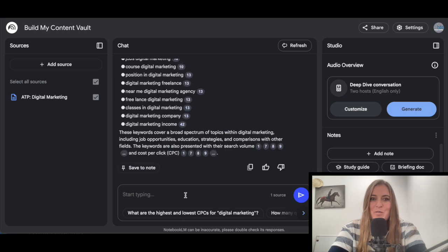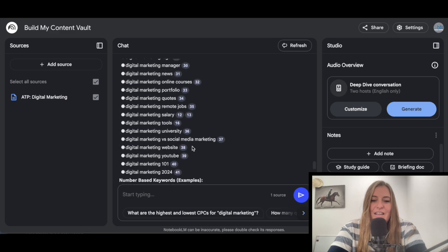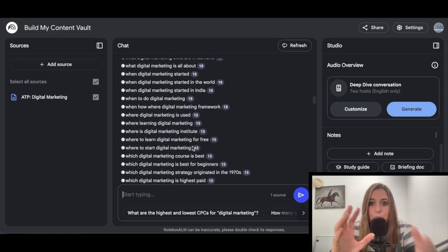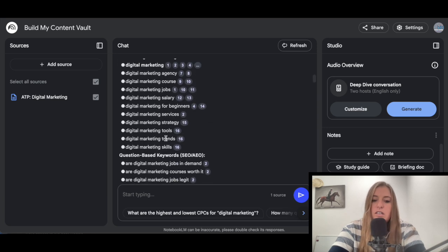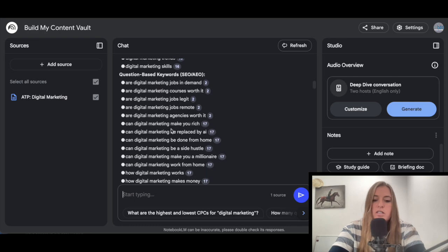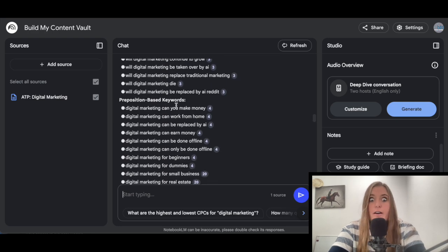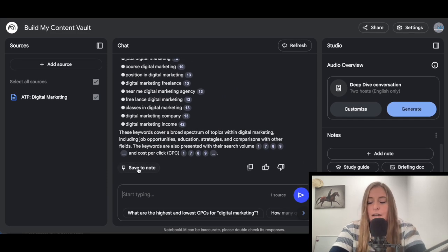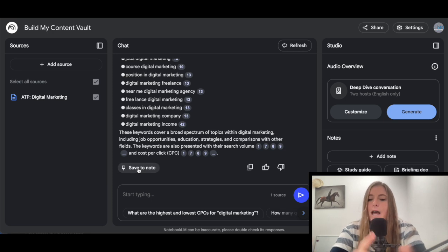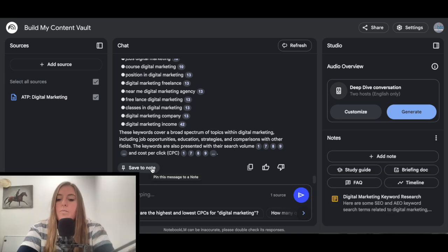All right, so as you can see, it took the block of text that we gave it, and it pulled out all of the questions, all the prepositions, everything. So now what we're going to do is save this note. That is the most important piece of this, because anytime you ask Notebook LM to do anything, if you don't save the note, then basically you're just going to have to ask it to do it again.